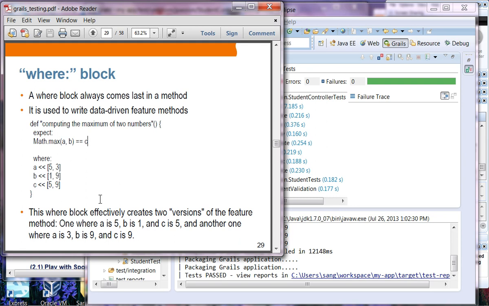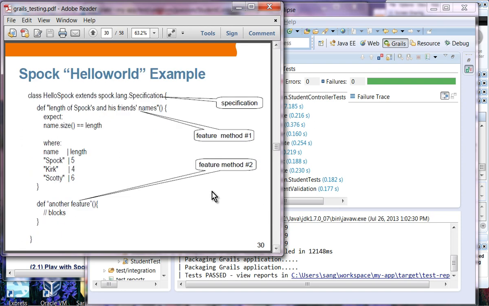As data for testing. Okay, so this is the Hello World Spark example. This is what we're going to actually try to test in a few seconds. This is the name of the spec, HelloSpock. This could be any name of your choice.